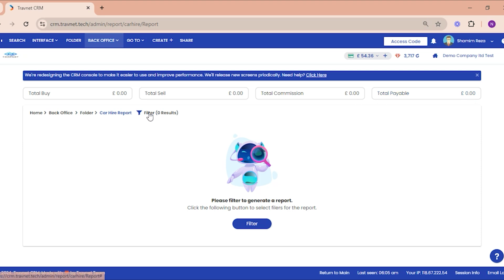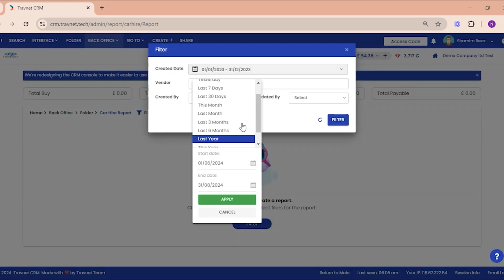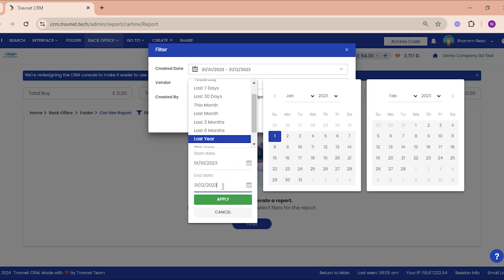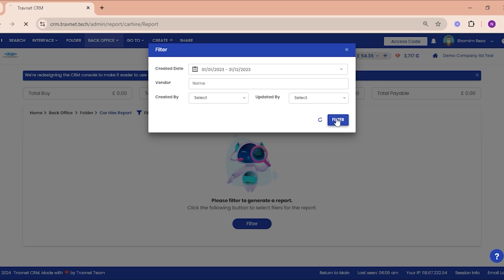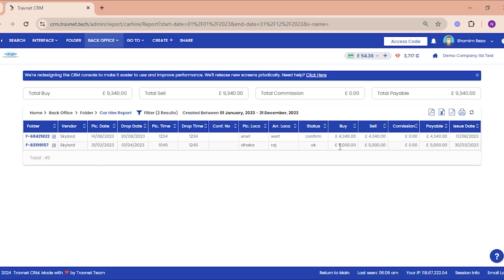Now click on filter and then specify the start date and end date in the Select Date field. Click Apply and then click the Filter button. Now you will be able to see the car hire report of all the folders created between the specified dates.